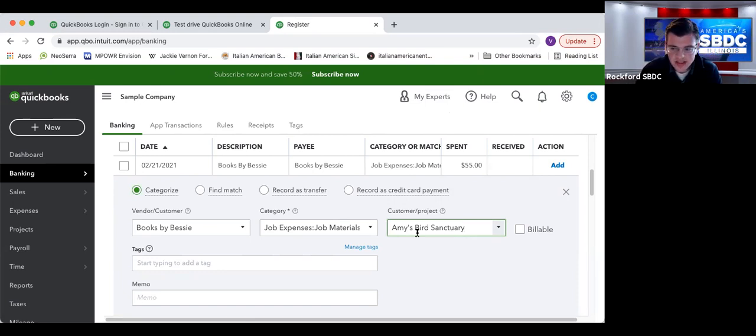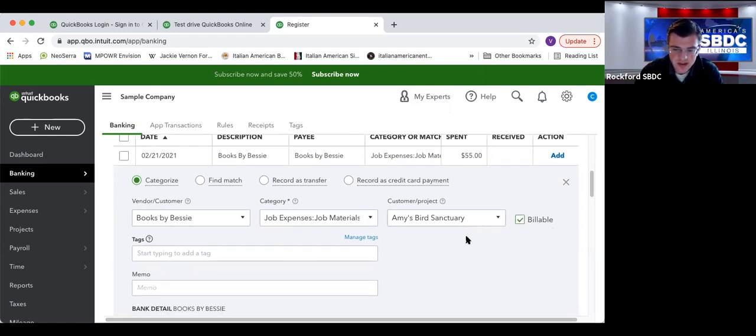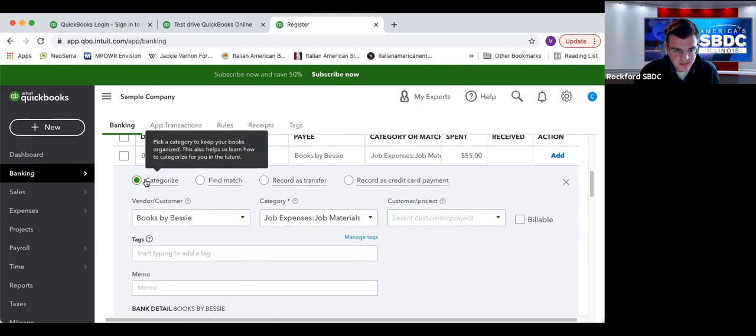And what's also nice is it gives you a billable feature. So let's say you bought job materials for Amy's Bird Sanctuary and you wanted to bill them back to pay you back for this $55. What you could do is make this billable. And what it's going to do is go into a holding account for a while until, and we'll talk about this in the coming weeks, it'll go into where your invoices are, and you'll be able to click which things are outstanding for billable, and you can just add these quickly into an invoice for someone. So that's a nice little feature with this. So if we wanted to then add this, it's been categorized.